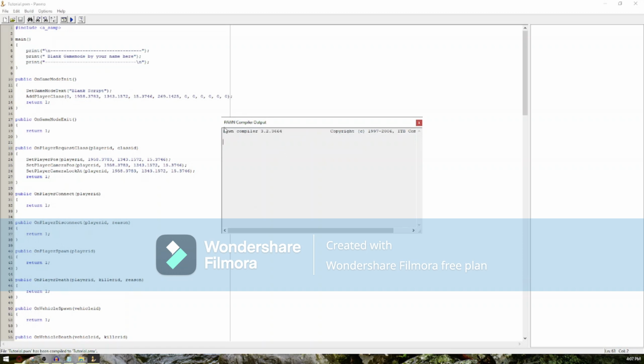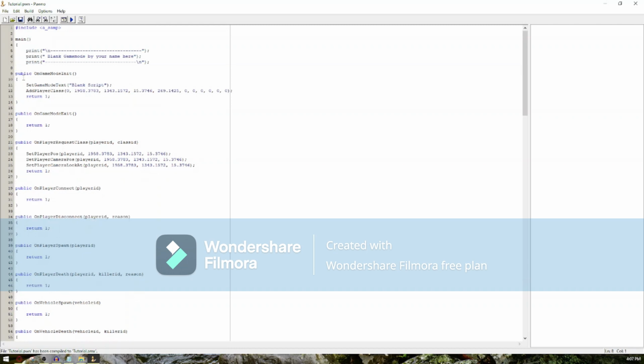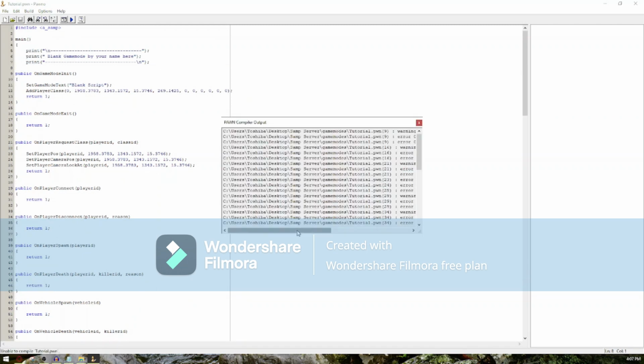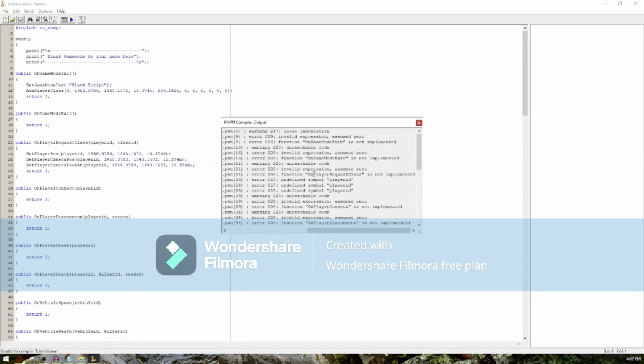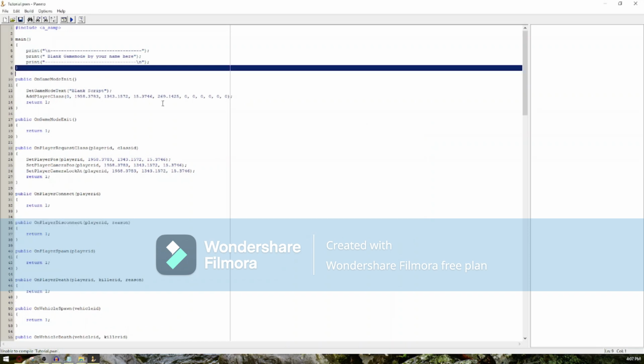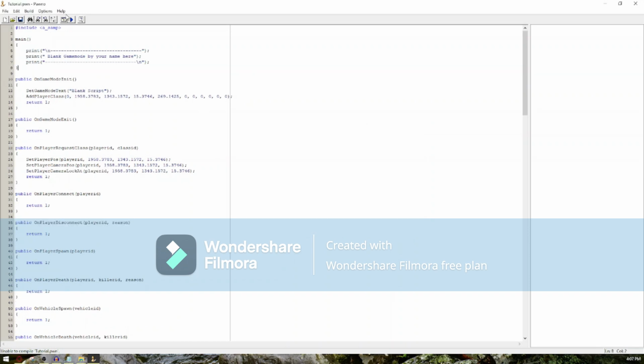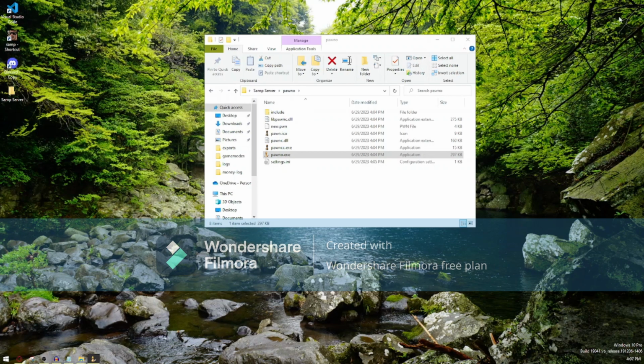If you have anything else but this, then you may have erased something more. Like if you have erased this, for example, and hit compile, you'll get a lot of this. So be careful not to delete any of those. So if we hit compile, it's working. We can close this now.